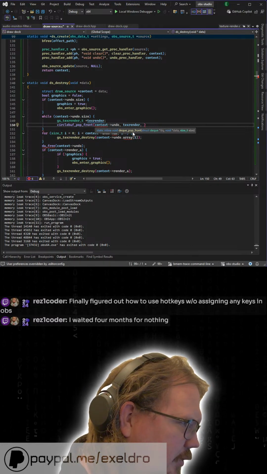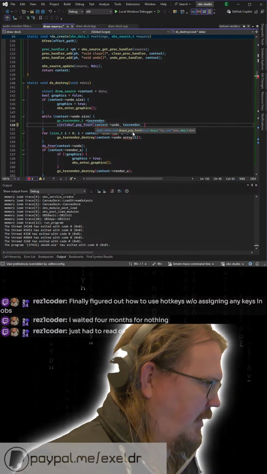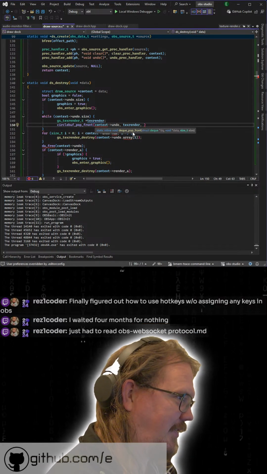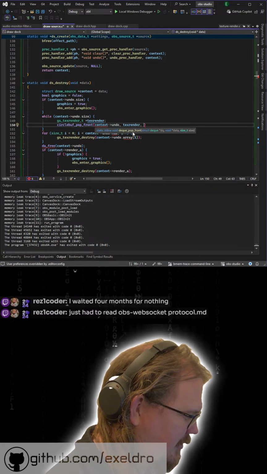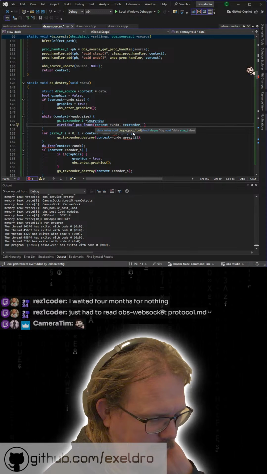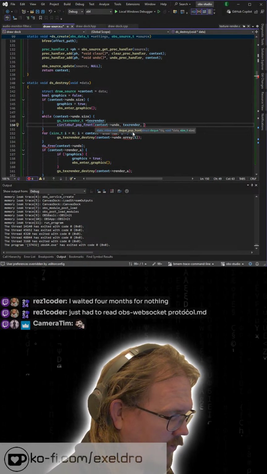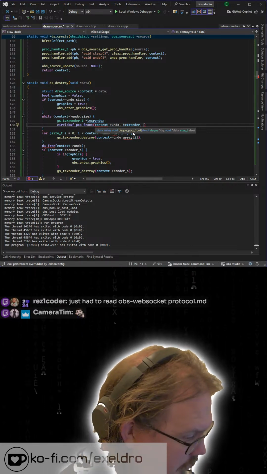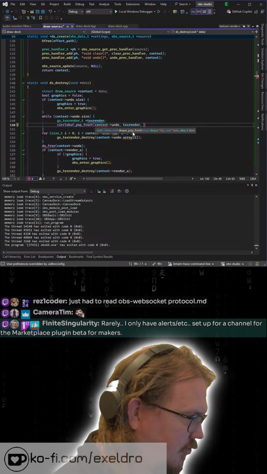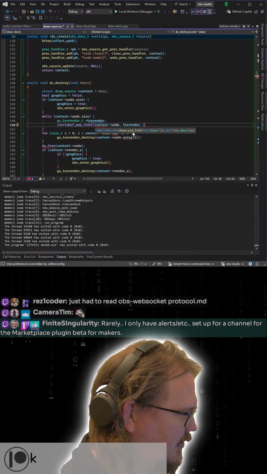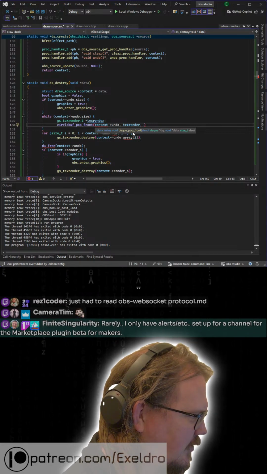Finally figured out how to use hotkeys without assigning any keys in OBS. With WebSocket, yeah, that's possible. It's like trigger hotkey by name, and in the latest OBS, it also allows you to set a context if you want to trigger a hotkey on a specific source. I know that because I made that change in OBS WebSocket that allows you to set a context.